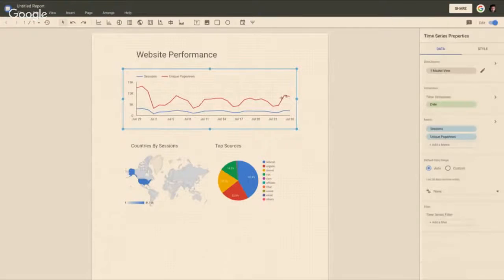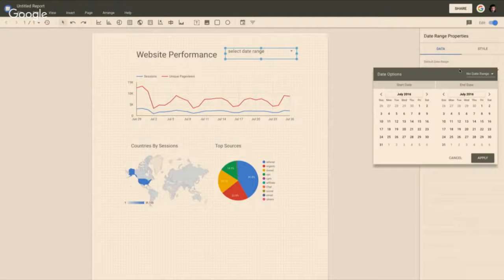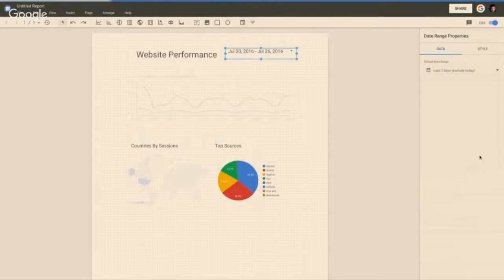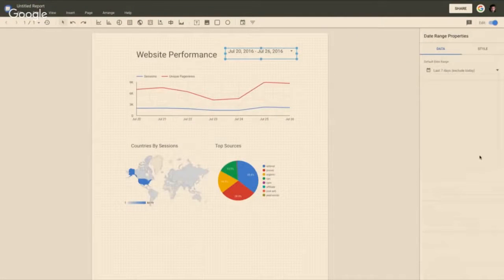Super easy to do. The other thing is we wanted to make these reports not just static. We wanted to give them a sense of interactivity. And so what I could do here is add a control, like a date range control. I could just draw it right here. I'll go ahead and select the date range for the last 7 days, and I'll go ahead and apply that. And now notice how the report is all updating to meet that date range.